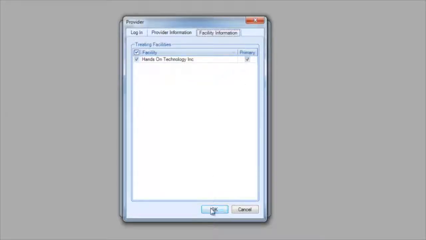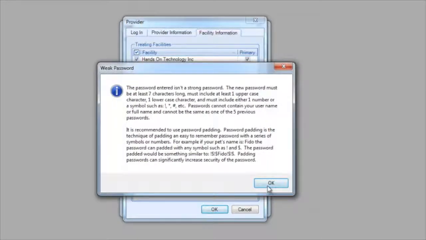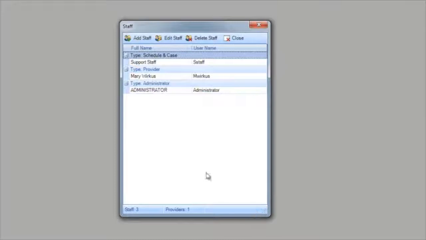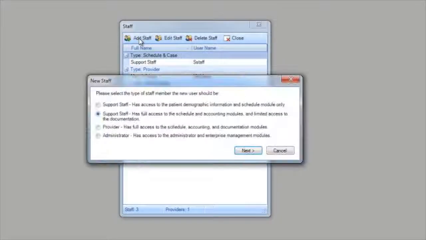You will then click OK to save what you have done, and if your password isn't strong enough, it will alert you, and you will have to create a new password that is strong enough. So we'll go ahead and click Cancel. And then the last option for adding a staff is just an administrator, which will only have access into the Administrator and Enterprise Manager.